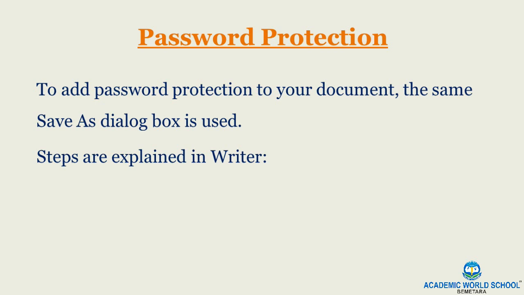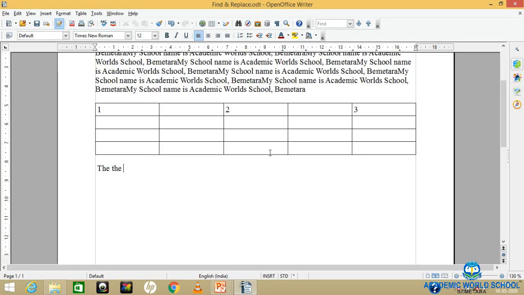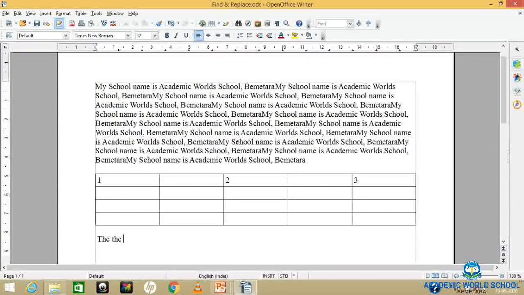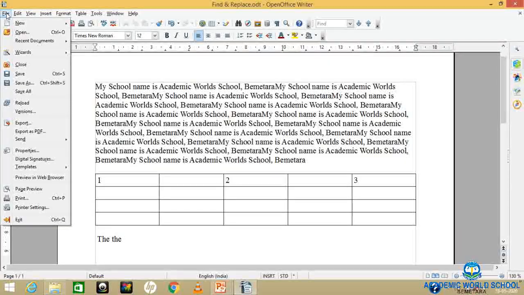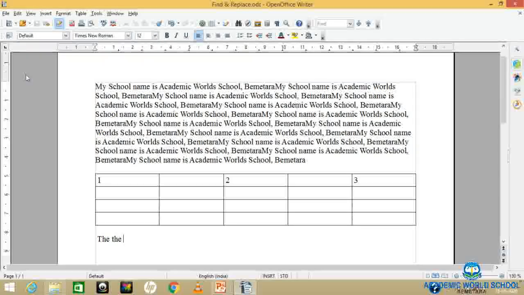Now next topic is password protection. The most important feature of this is password protection. How can you give a password to the document? Suppose your confidential document is there and you want to give a password so that no one can open it. For that, what will you do? You have to click on File, then go to Save. Shortcut key for Save, Ctrl plus S. Save As, Ctrl Shift plus S.